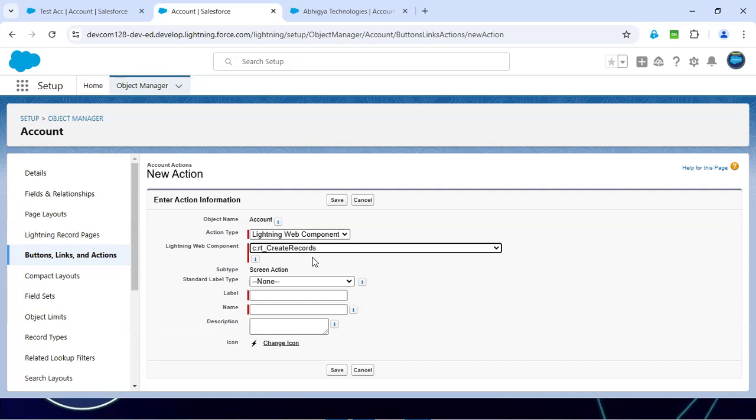This is one of the interview questions: how to call the LWC component into the quick action. You have to tell the interviewer: I can give the targets lightning record action, then only that component can I utilize in the quick action. We can call our LWC component into the quick action. Okay, so let's take the label create records, click on save.